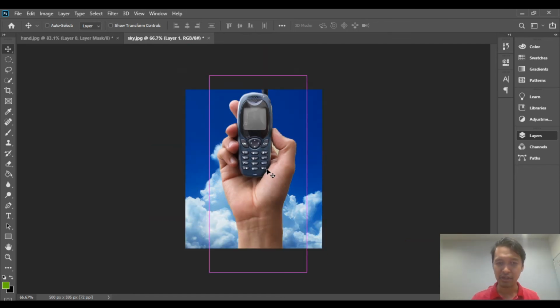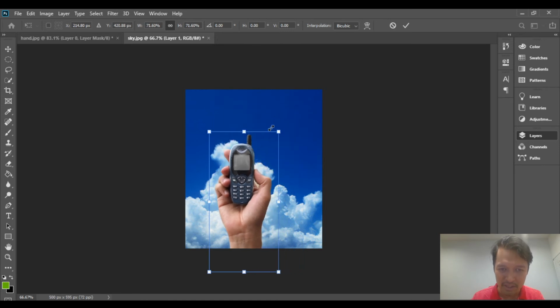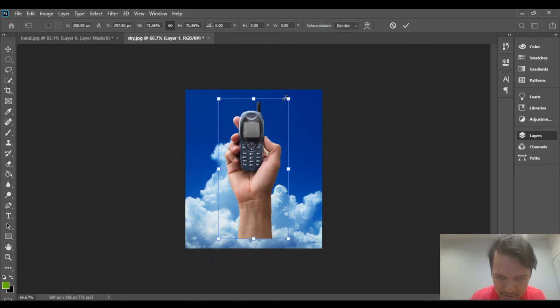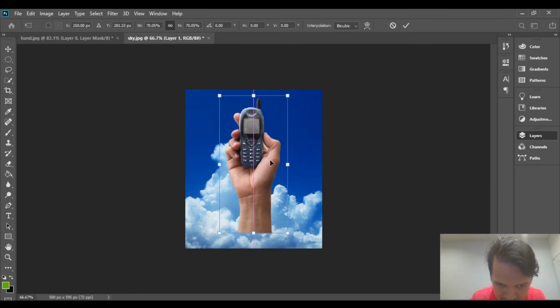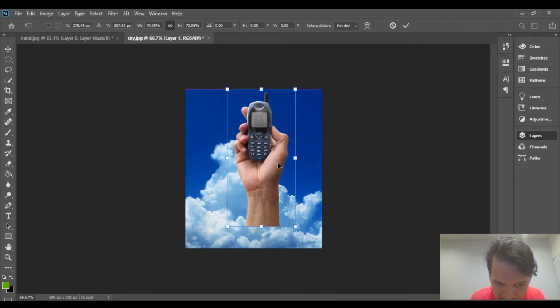In order for you to resize the hand, press Control T to resize, and make sure you resize according to scale. Somewhere like this. I'm going to put my hand somewhere over here.